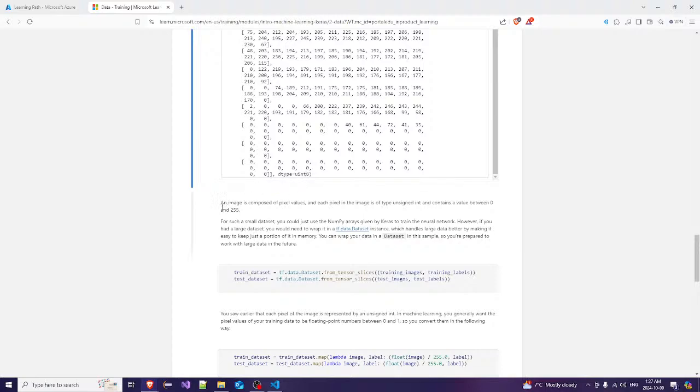8-bit integer. Unsigned integer 8-bit. An image is composed of pixel values, and each pixel in the image is of type unsigned int and contains a value between 0 and 255. For such a small data set, you could just use the NumPy arrays given by Keras to train the neural network. However, if you had a large data set, you would need to wrap it in a tf.data.dataset instance, which handles large data better by making it easy to keep just a portion of it in memory. You can wrap your data in a dataset in this sample, so you're prepared to work with large data in the future.